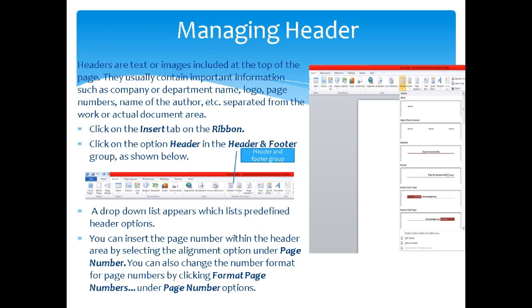For inserting a header in your document, you need to click on the Insert tab, and in the Insert tab there is the Header and Footer group. From this group we choose the Header option, and a list of side-by-side figures appears, and we can insert the desired format of header. Then if you want to insert a page number, you have to click on the Page Number icon, and we can change the number format from Format Page Numbers under the page number options.